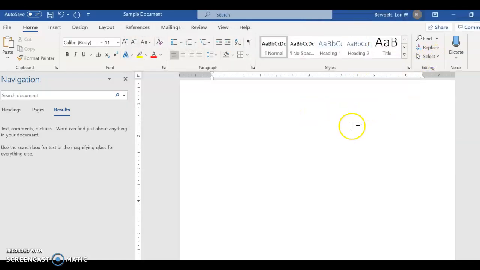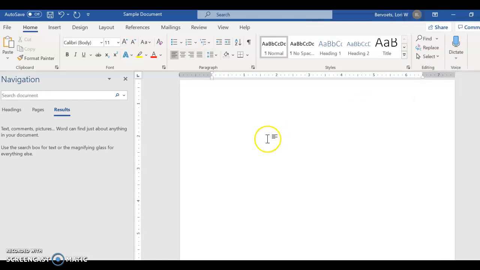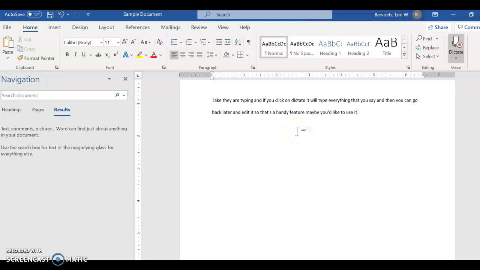You can also dictate. If you feel like you are better at speaking than you are at writing, you can click Dictate rather than typing. And if you click on Dictate, it will type everything that you say. And then you can go back later and edit it. So that's a handy feature. Maybe you'd like to use it when you're taking notes on your sources.